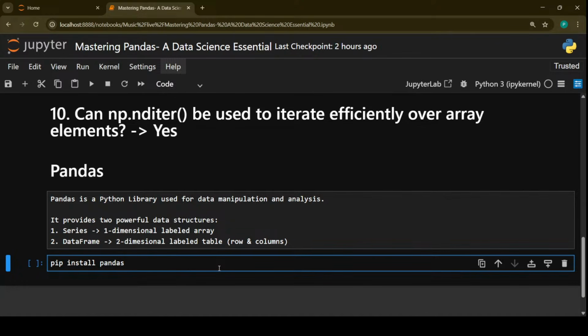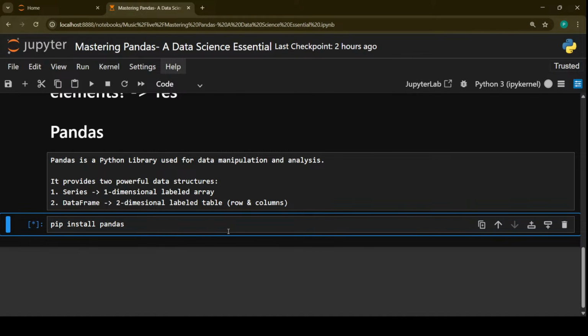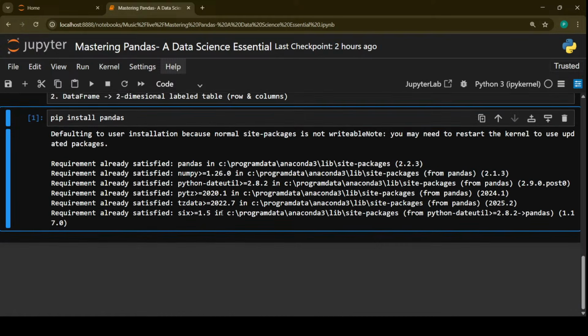Now, what I need to do: first of all, you need to install pandas. For that you can write this code, pip install pandas. And not only Jupyter Notebook, if you are using VS Code or PyCharm or any other editor, you can just write this command and it will work. In my case, I obviously already have pandas, so it says requirement already satisfied. In your case, if you don't have it, it will download some things. Make sure the internet is connected, and it will be downloaded and installed.